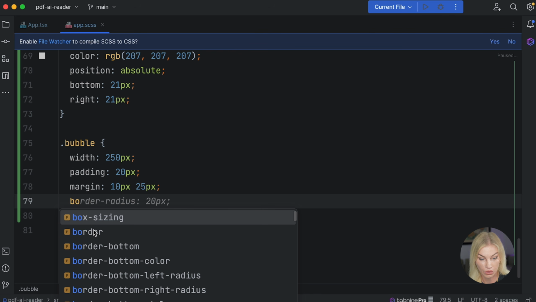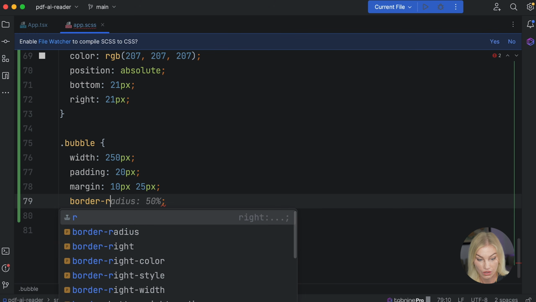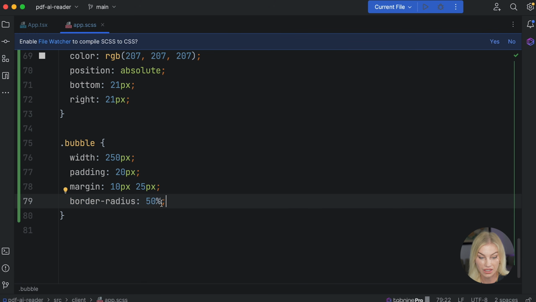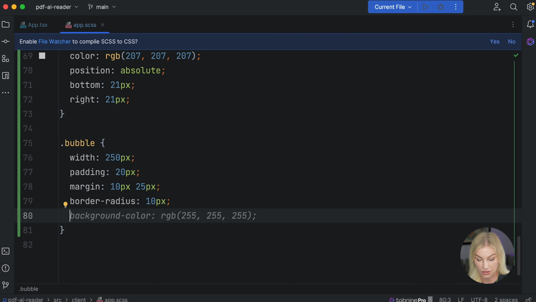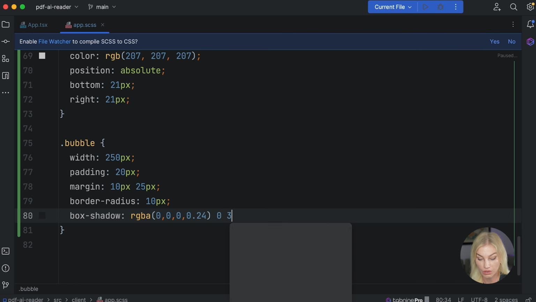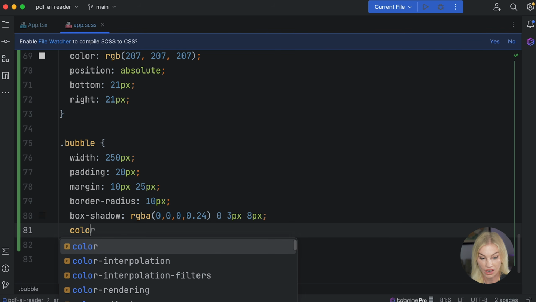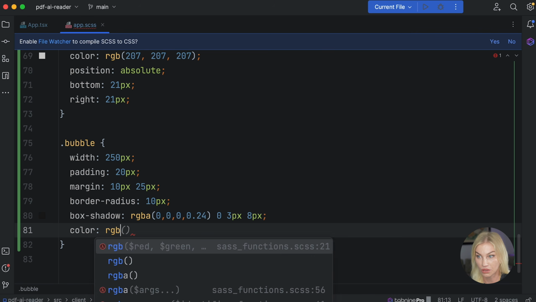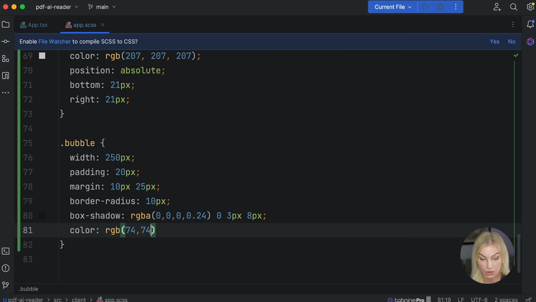So I'm going to go border radius. Let's make it 10 pixels. And now let's also give it a box shadow. So box shadow, RGBA, and I'm going to do it black again with 0.24 opacity. 0 x-axis, 3 pixels y-axis, 8 pixels blur, and then the color of the text in here is going to be RGB 747474. So that's my bubble.